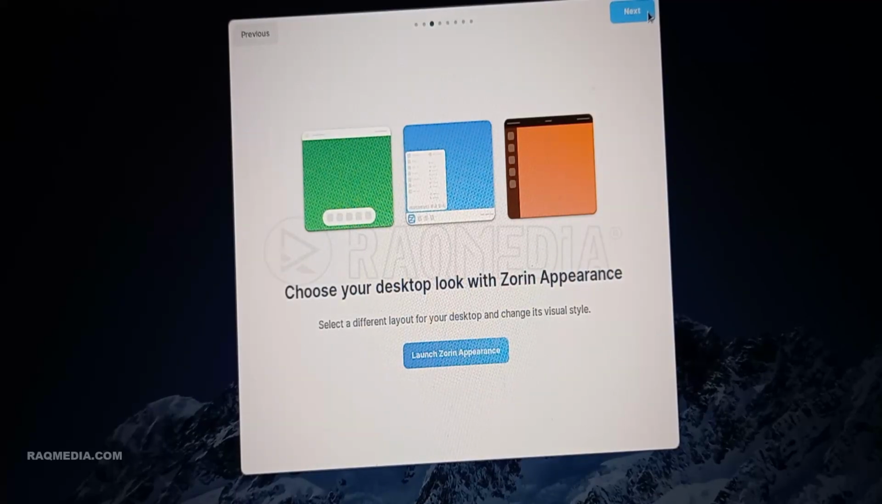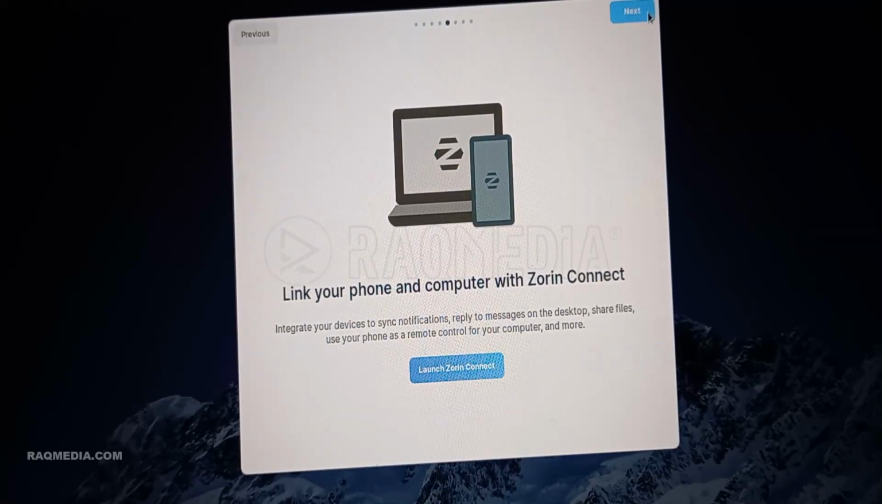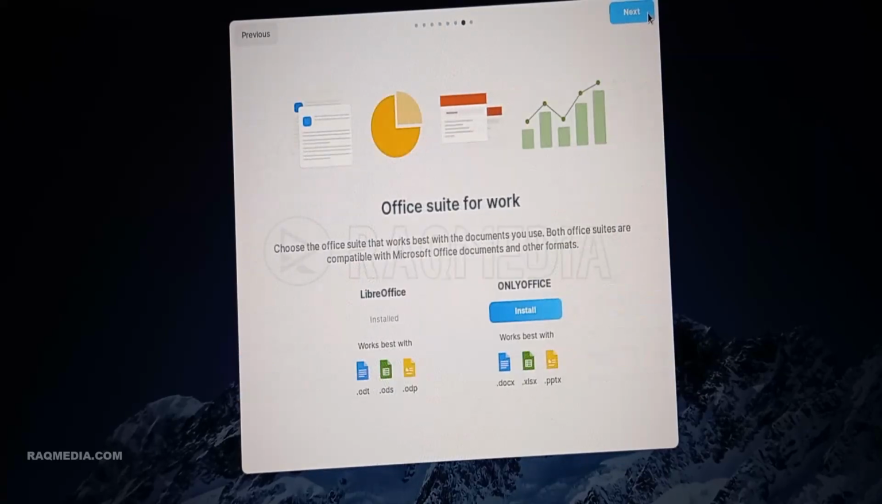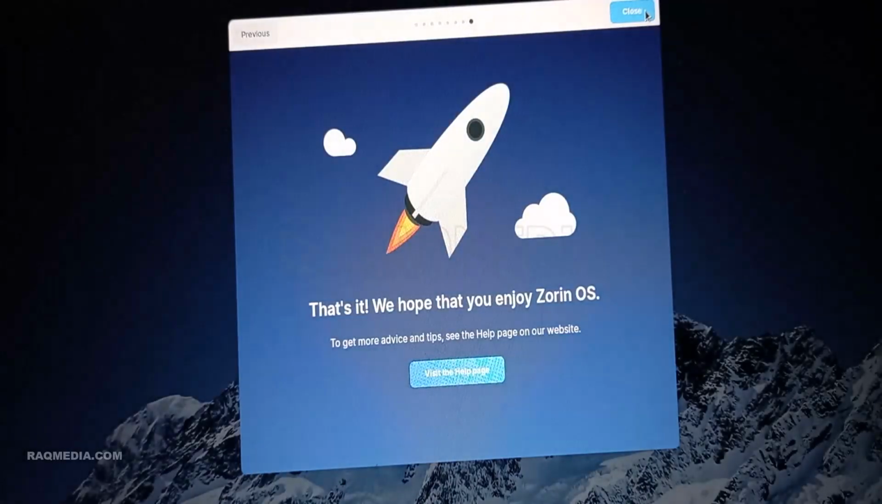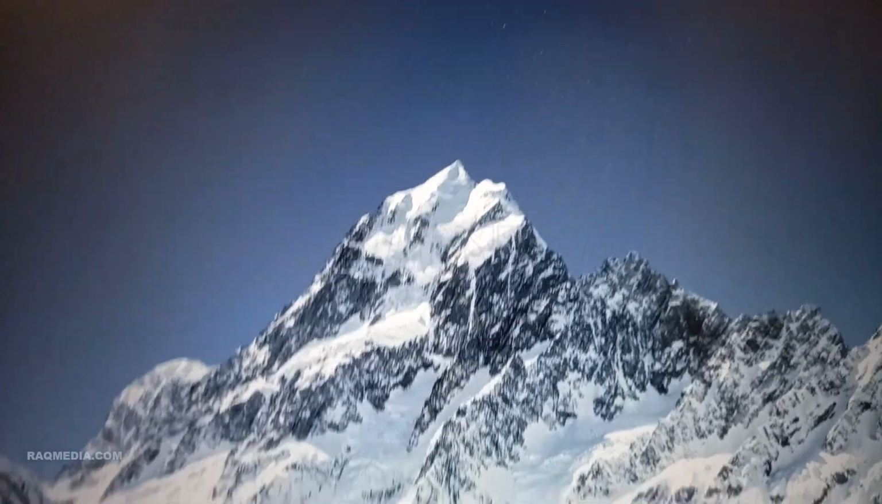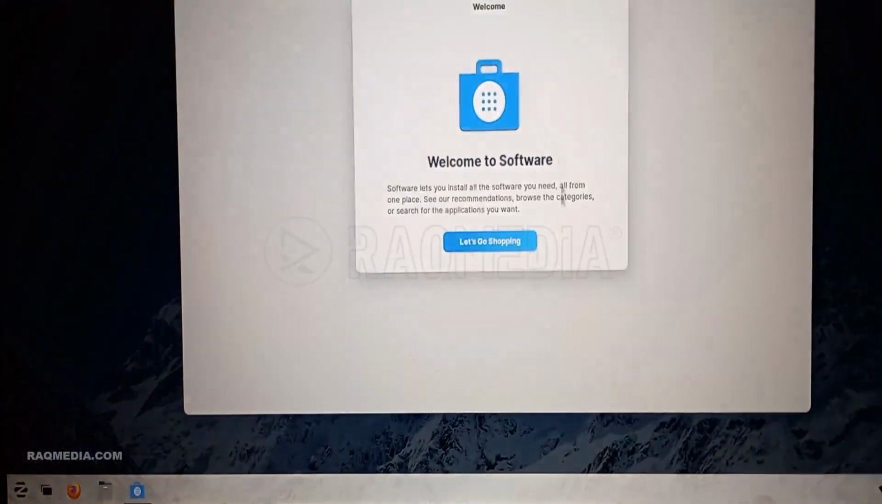Troubleshooting and FAQs. As with any operating system installation, you might encounter a few bumps along the way. But worry not. We've got you covered. In this segment, we'll address common troubleshooting issues and answer frequently asked questions to ensure a smooth Zorin OS experience for everyone. And that's a wrap. We hope this step-by-step guide has been helpful to you in installing Zorin OS.